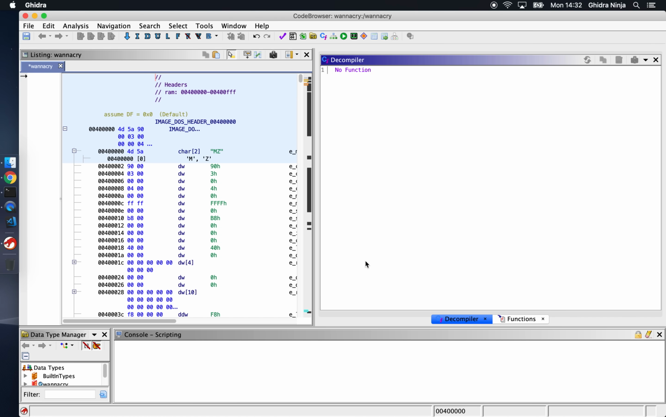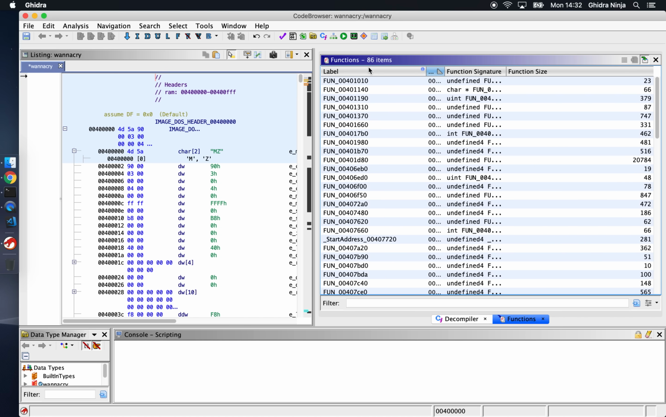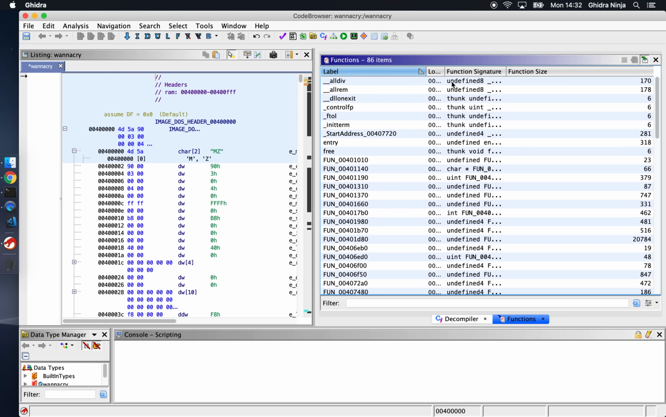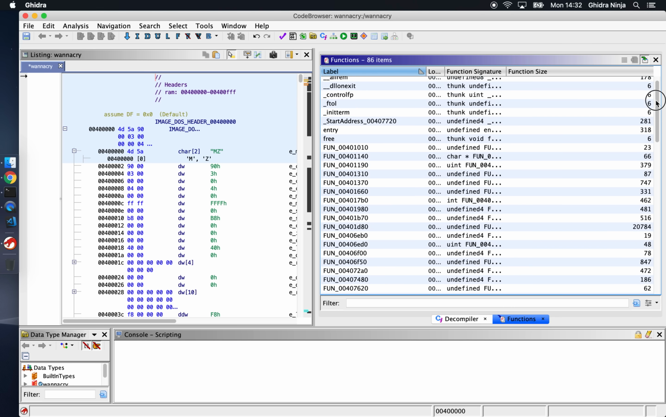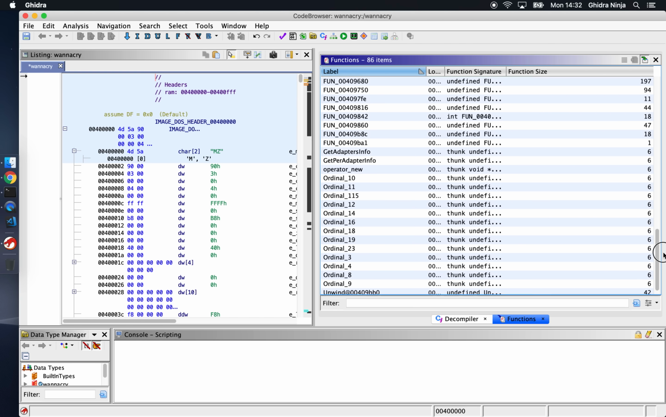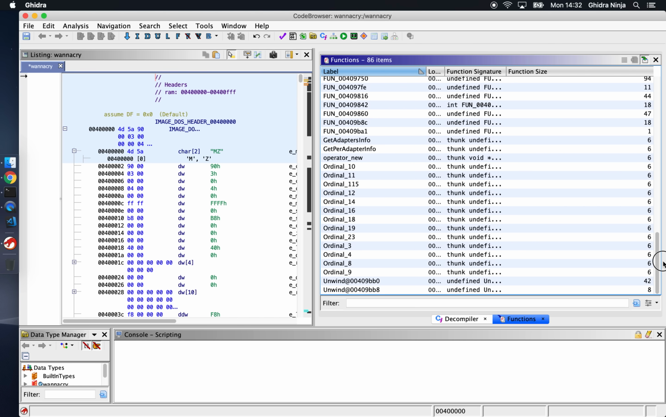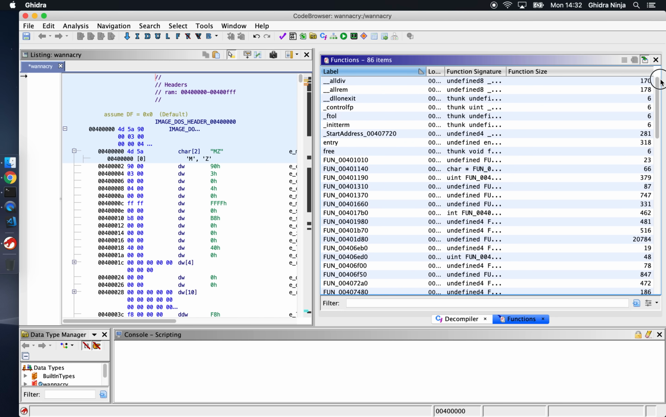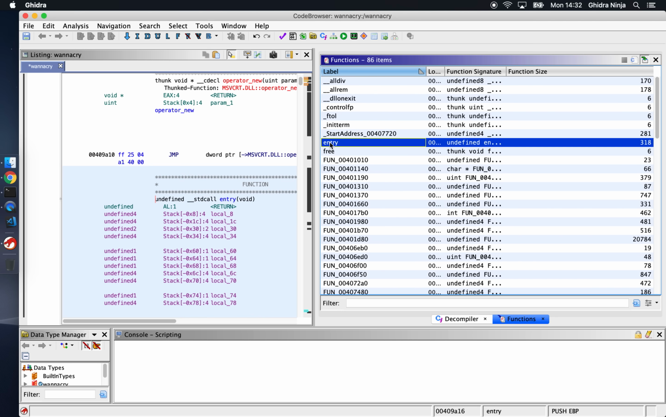We ignore the warning and start analyzing the binary by taking a look at the functions that were found. In the function list we mainly see unnamed functions and no main or winMain function, so we start looking at the entry function, which is the first function that is called when the executable is launched.